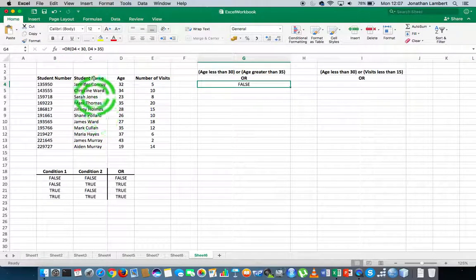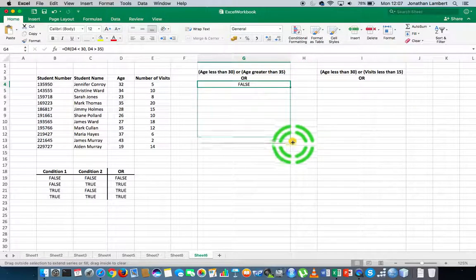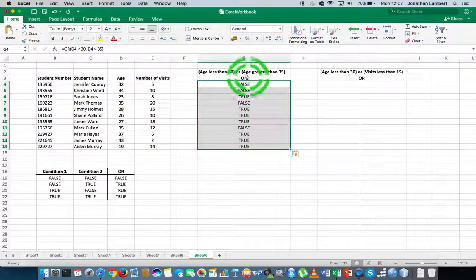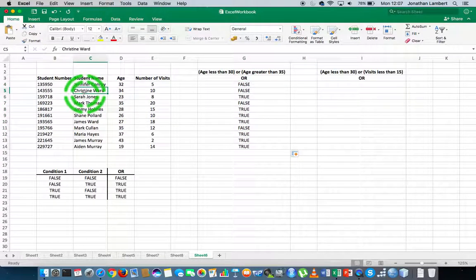Now what I'm going to do here is apply this function all the way down this column to identify what students, out of this list of students, have an age less than 30 or their age is greater than 35. So I'm just going to take it and drag it down, and you can see that we have a mixture of students. For example, Christine Ward has an age of 34.